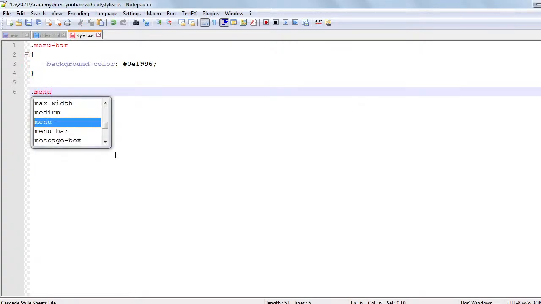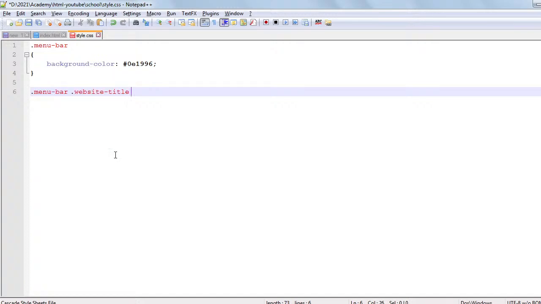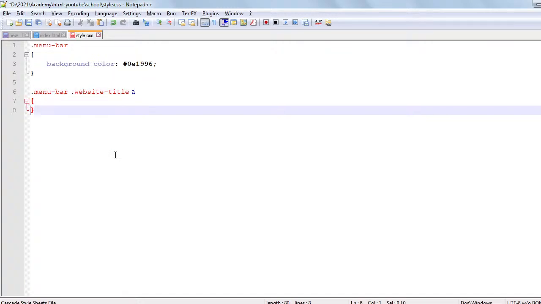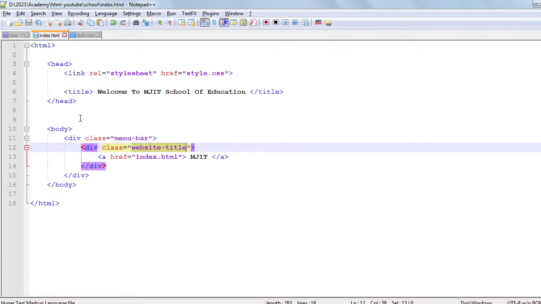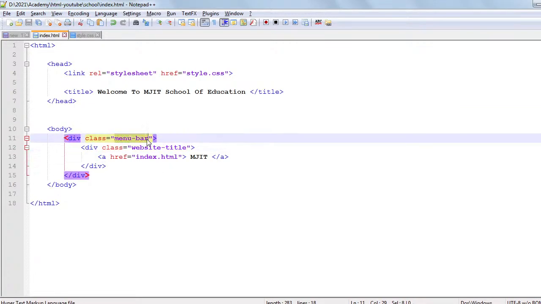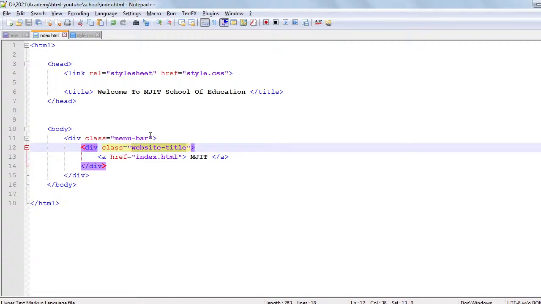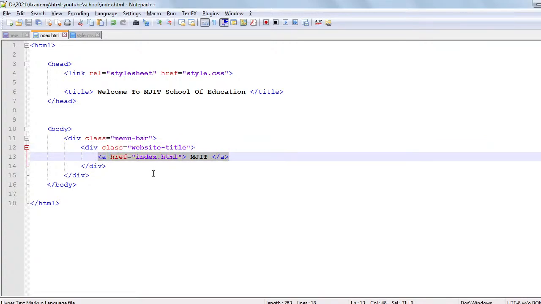So menu bar, website title, A. Here you can see I have given multiple names. How does this work? This works in a cascading method. Cascading method means it is working in a step-by-step method. Let us see how it is working. I am saying menu bar, inside it website title, then go inside A. That means I am giving the entire hierarchy. Inside menu bar we have website title, then inside website title we have the link. So you need to change the color of the link. So this is how it works.